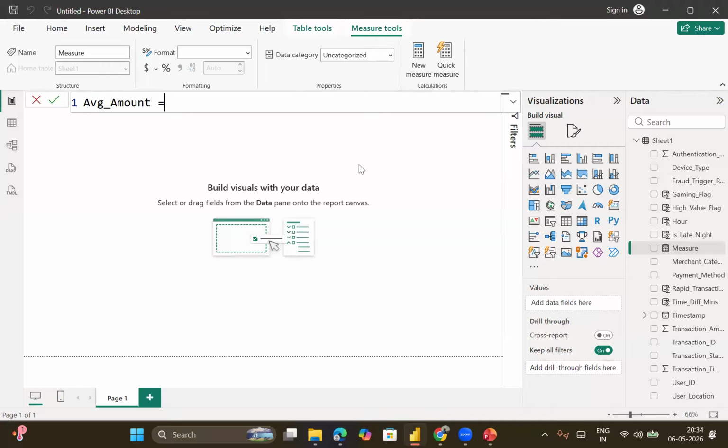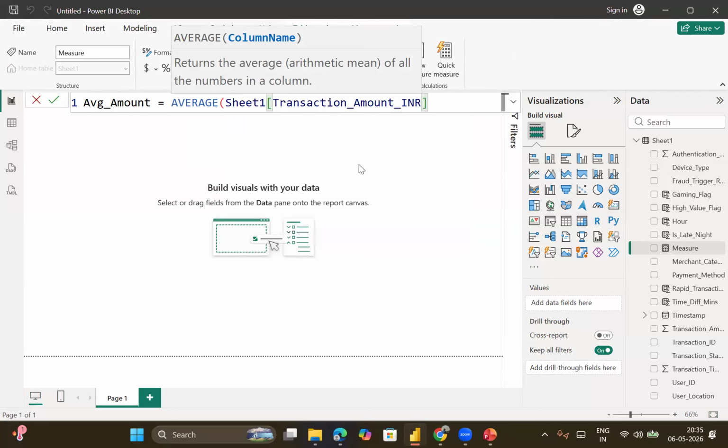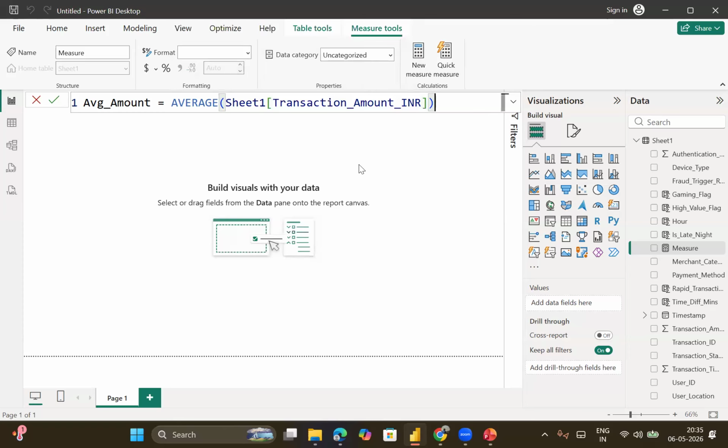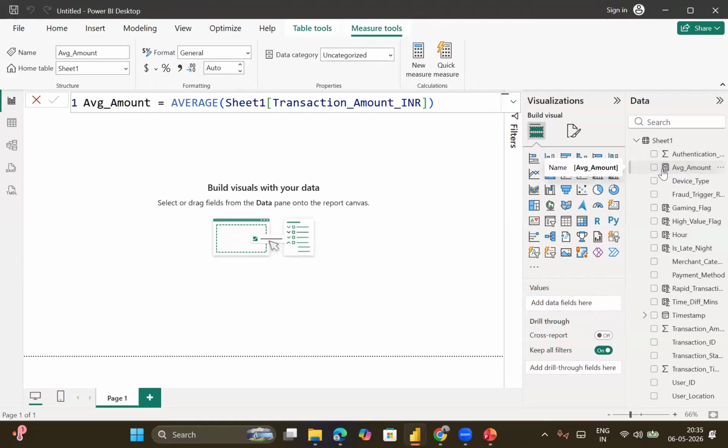Now over here, guys, if you try to create this as a column, you will not get the suggestion. But since we are creating it inside a measure, I will get my suggestion, and I can simply pass that transaction amount over here. This simply gives you the average of a transaction amount. Now, if I run it, you'll see that a new measure will be created. This is the icon, or symbol, for the measure.